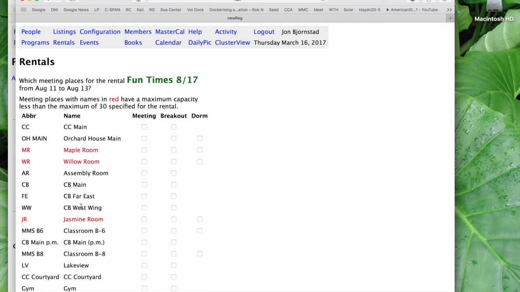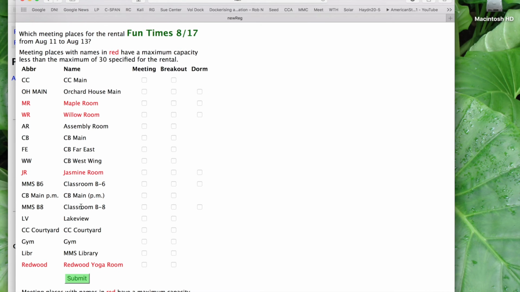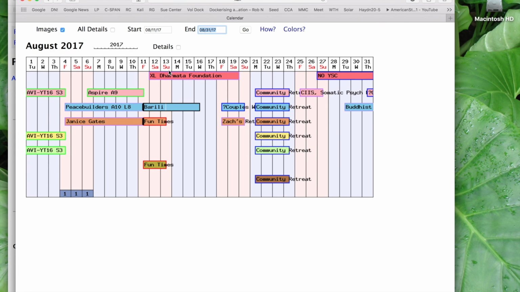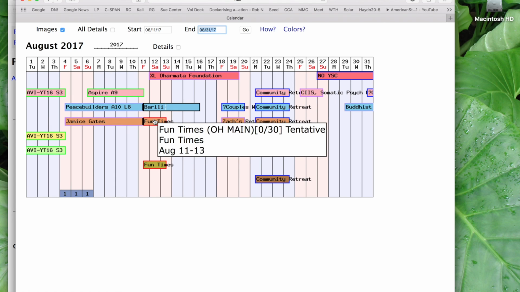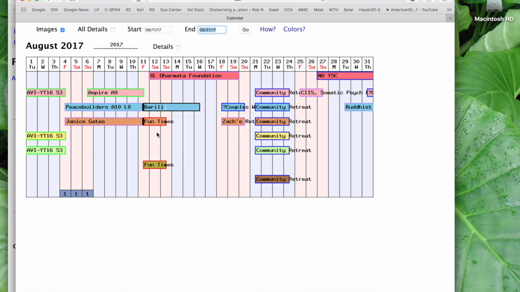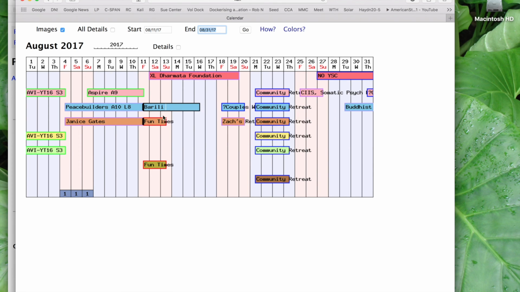Let's add. Looks like the seminar house is not available. So let's give them the Orchard House, Maine, the breakout, the assembly room. Is that true that the seminar house is not available? Let's go take a look. Fun times. Here's the Orchard House, Maine, and oh yes, the seminar house is in blue here. Okay, seminar house was not available.